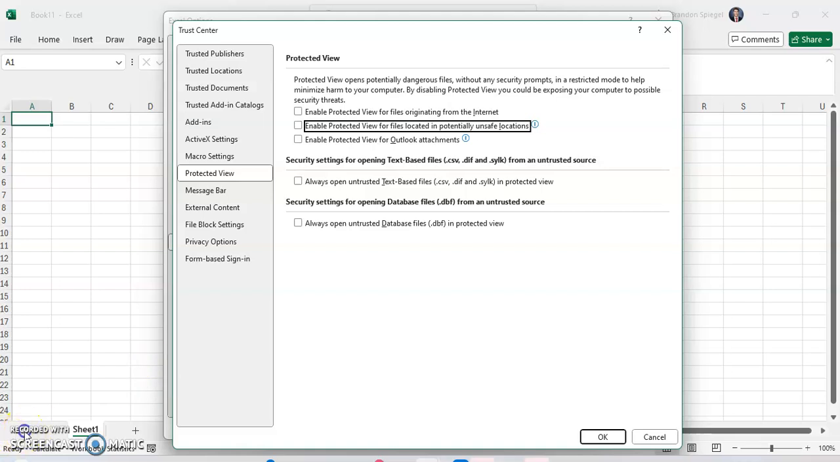Now, you can also make it so that untrusted text-based files like CSV or whatever always open in protected view, and you can also make it so that untrusted database files open in protected view. So by adjusting these settings, you can find that balance between having things protected as needed, but at the same time making things accessible and easy to use.